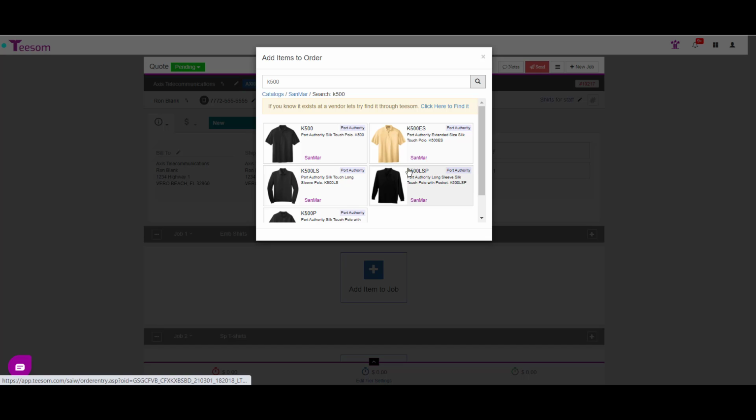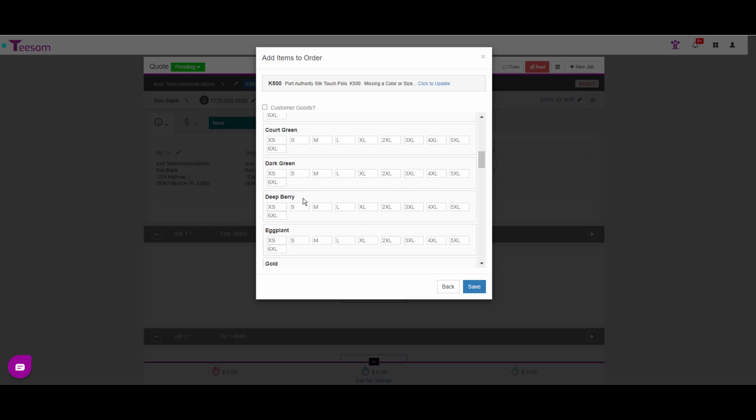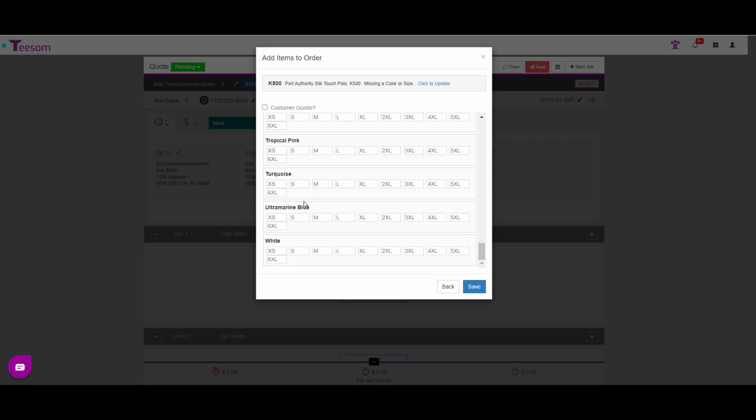It now finds all the different variations of the K500, and I'm only looking at Sanmar product. So I'll go ahead and click on the K500, and we're looking for the white K500. So I'm just going to scroll all the way to the bottom, and then I can add quantities of the various sizes.